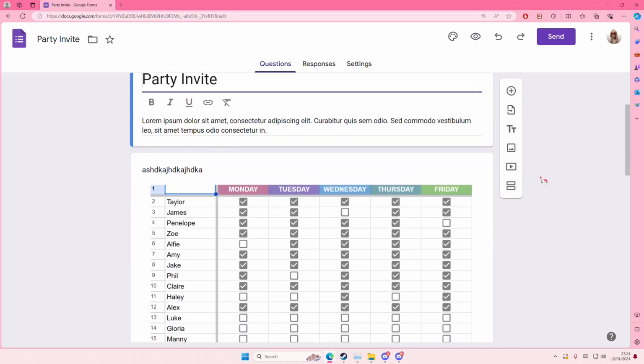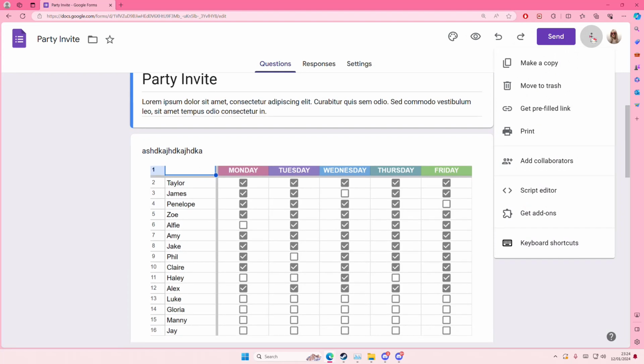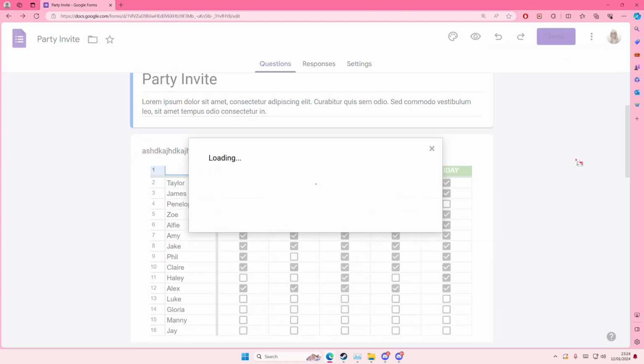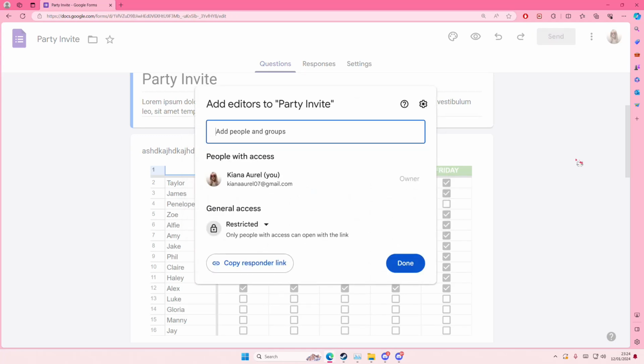In this video, I'll be showing you guys how you can give access for your friends or your coworkers to edit your Google Forms. So here you're just going to select the three dots and simply select add collaborators, and you're going to find the person that you want to add.